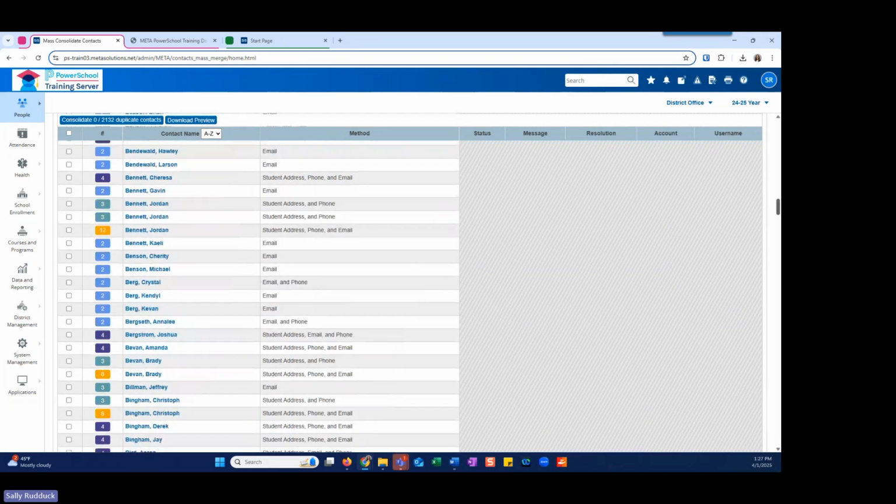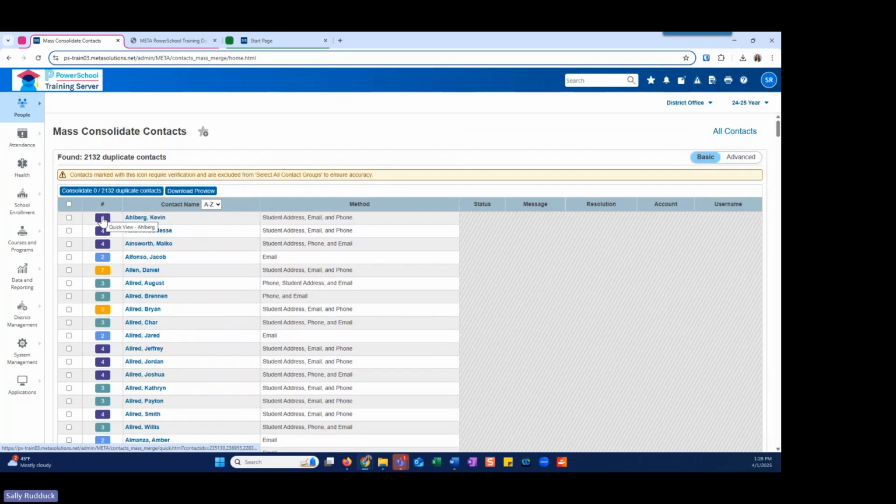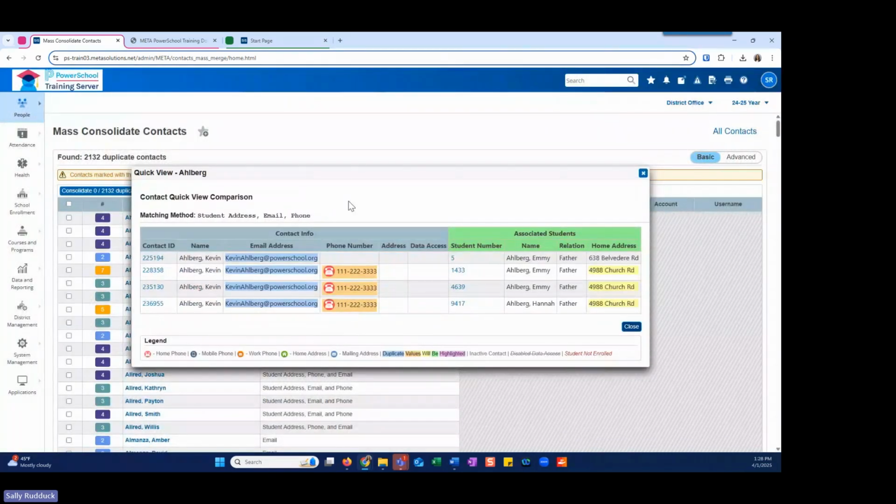Within Mass Consolidate, you'll see when you click on the number of records or the contact name, the quick view summary pop-up modal has also been enhanced this school year. We've added additional information on here with the associated students. And as well as you can see, the matching method is now being listed. So now when you open that quick view, you can see those contact records and you can see how Mass Consolidate grouped them together by student address, email, and phone, which are highlighted here as well.